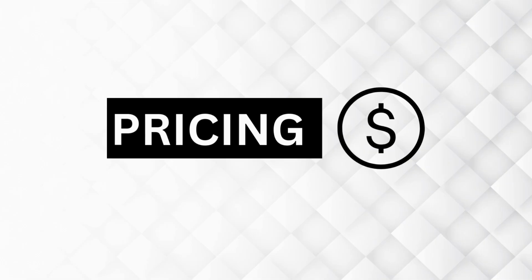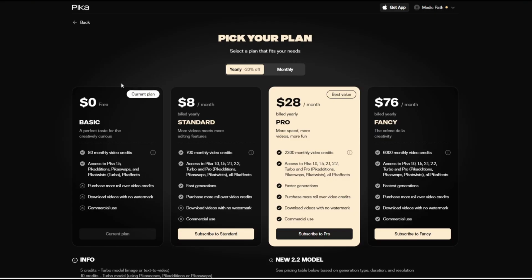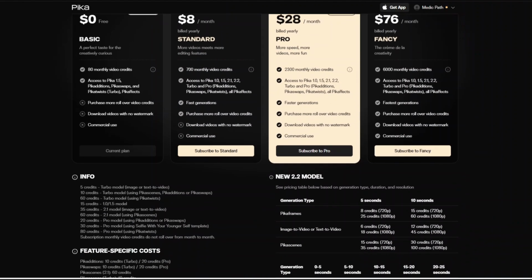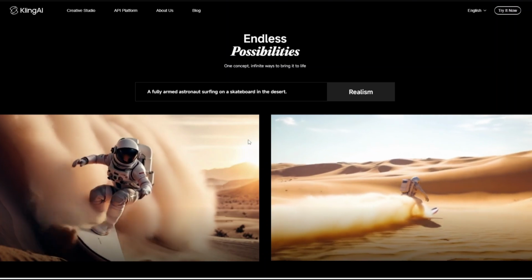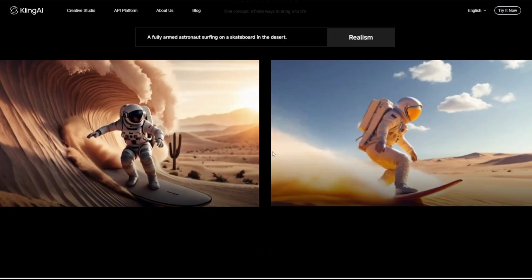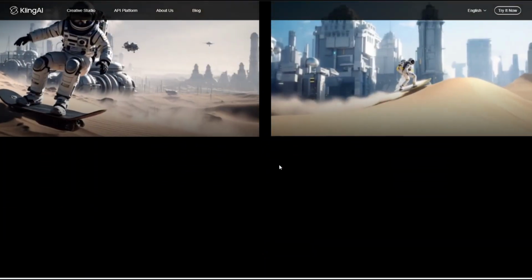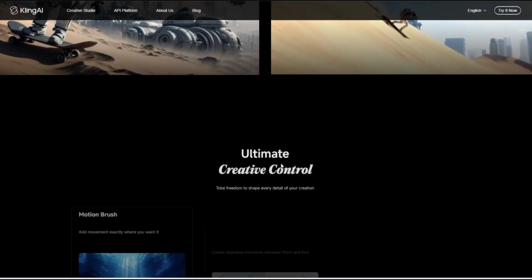Now let us talk about the pricing. For Pika, there's a free plan which is basic. It gives you a limited number of video credits. There is the paid plan which starts from $8 per month for the standard plan. There's the pro plan which starts at $28 per month, and there's the fancy plan at $76 per month. For Kling, as I earlier mentioned, it is credit-based. It has a limited free entry point, but paid tiers are structured by credits, resolution, and video length.